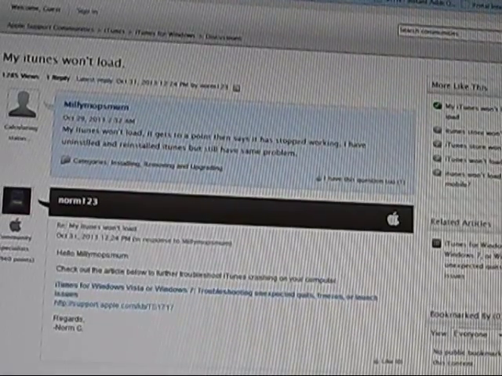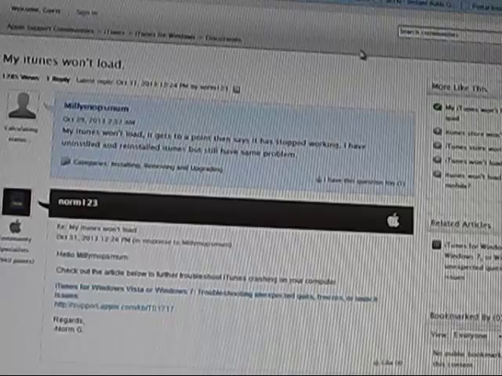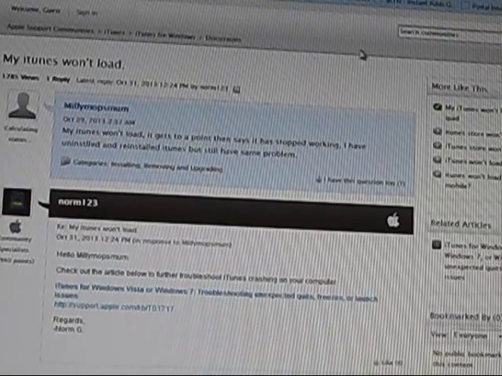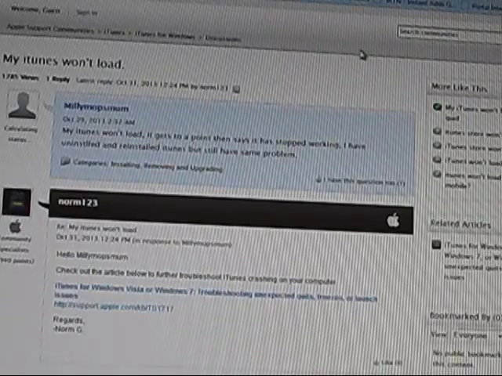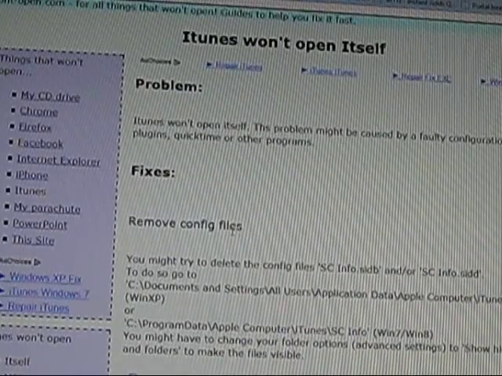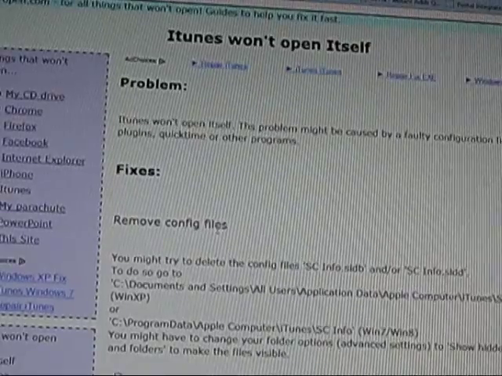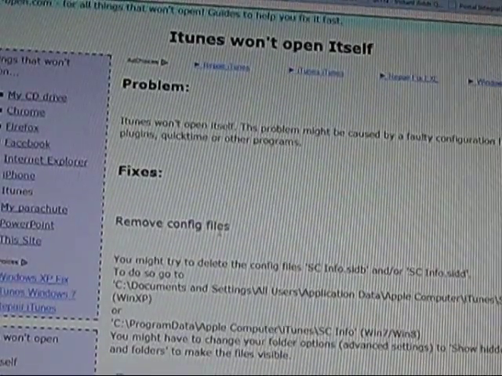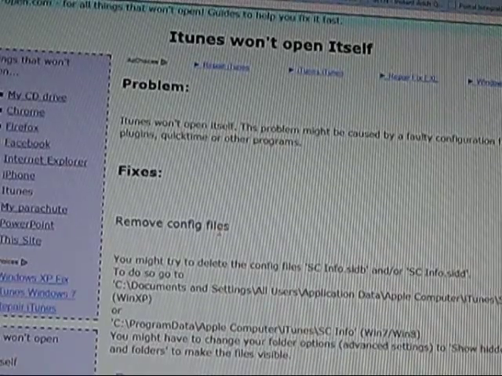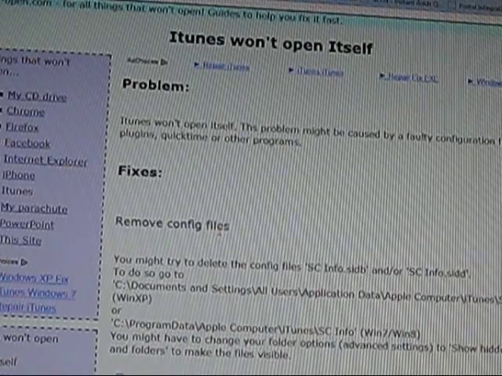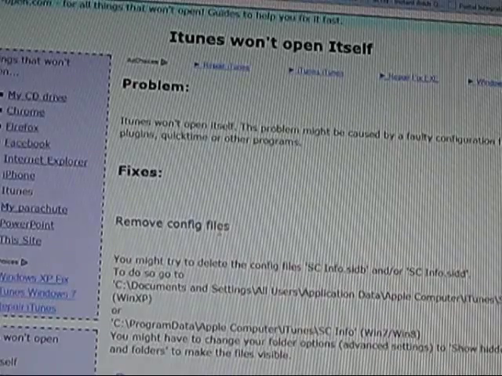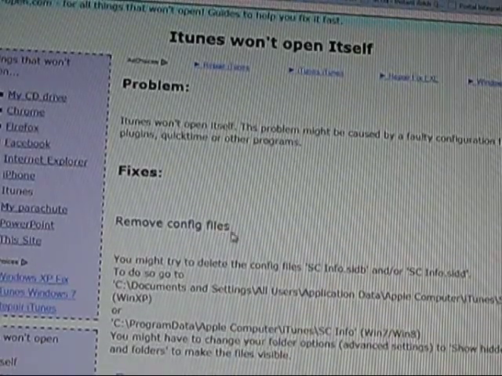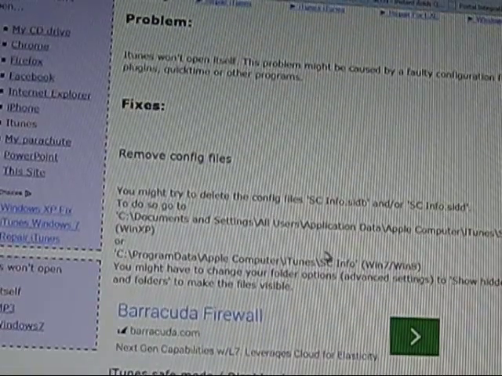So you decide, well, let me try uninstalling it and reinstalling it and see what happens. Well, you still get the same message. So then you would get to this page: iTunes won't open itself. Maybe it's due to a faulty configuration file or a plugin or QuickTime or other programs. So you uninstall QuickTime and do all those things and follow the instructions, and still nothing works.